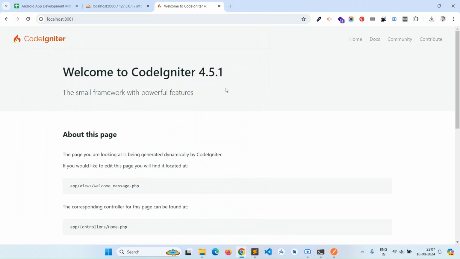In this tutorial, we are going to create a registration API for users so that users can easily register and will be able to access our application. So let's begin with it.